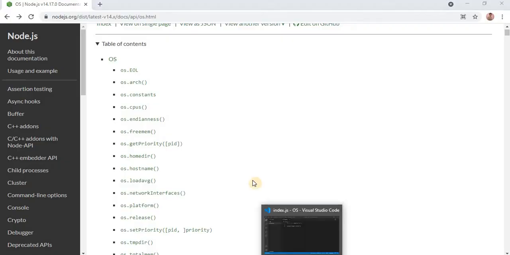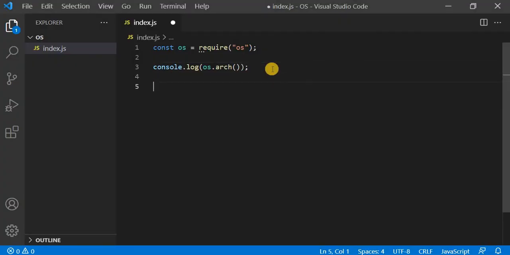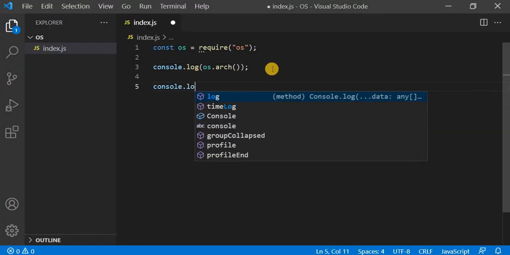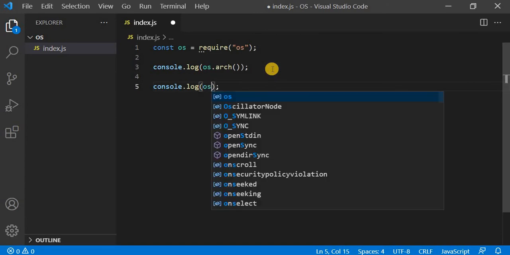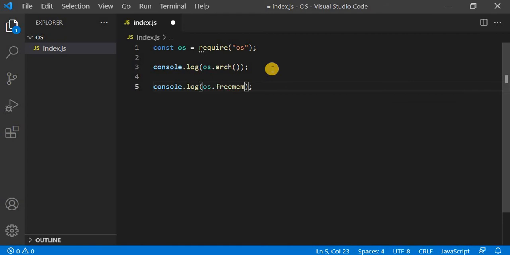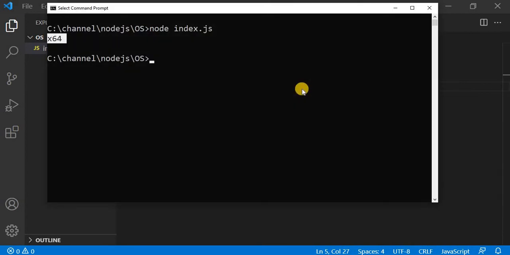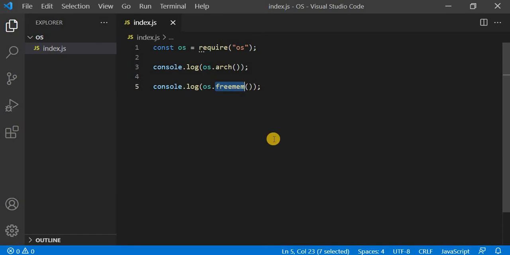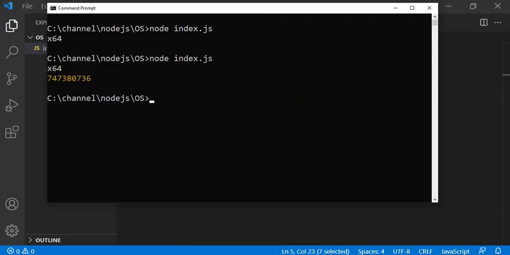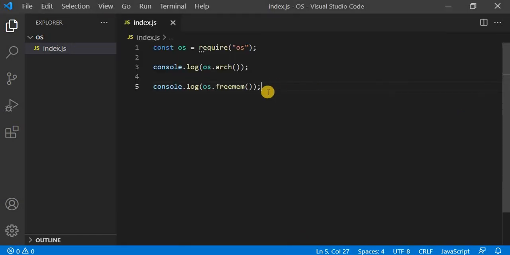So I will just use os.console.log. Actually, I will just display the result in my console, then I will use freemem. Yes, Visual Studio is also showing us hints as well. So it will just display all the available memory. Yes guys, you can see it is providing us all the free memory which exists in our system.